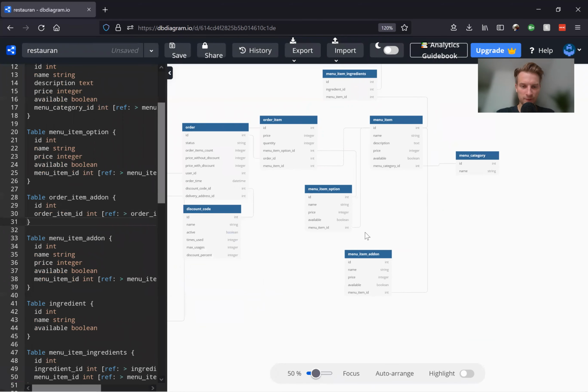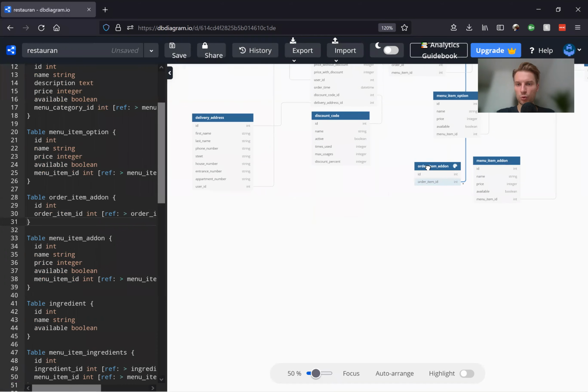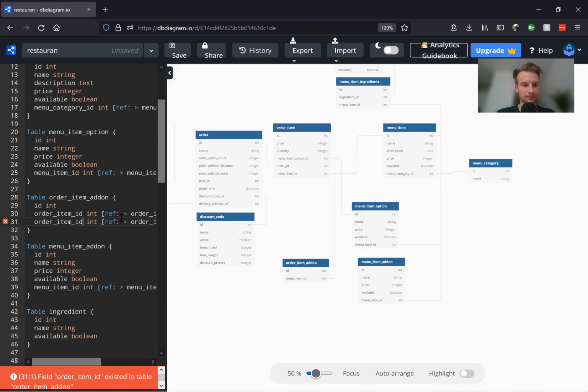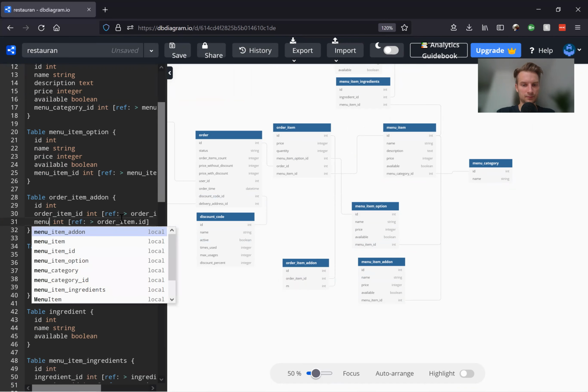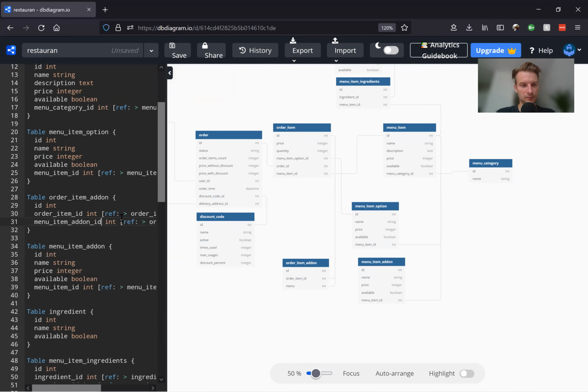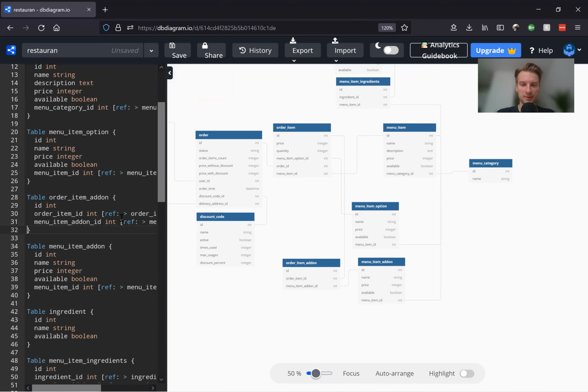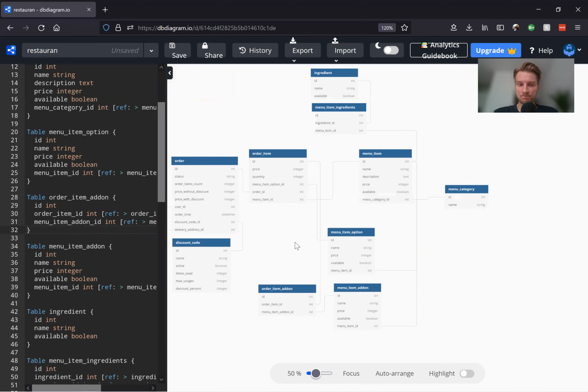Where do we have this table? Where was it added? Okay, so order item add-on. And it will also reference this menu item add-on. Menu item add-on ID and menu item add-on.id. Okay, so I think we're done. Let's look at the flow.